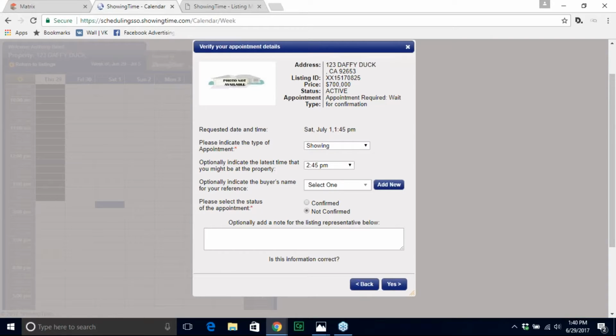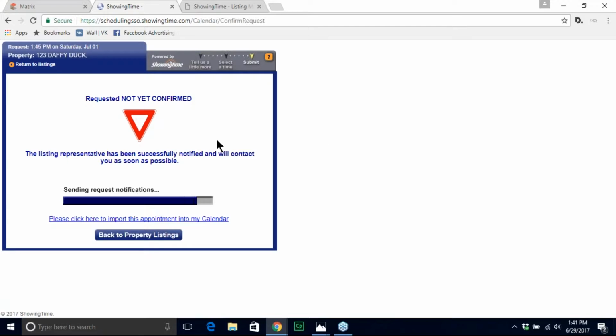At this point, with this information selected, I can now say yes, and I do believe I've got all the required fields here. When I say yes, now ShowingTime has sent an automatic call, email, and text to the listing agent about my appointment. And if you can hear, my phone is ringing right now. And if I can hopefully play this on speaker, this is what the phone request sounds like.